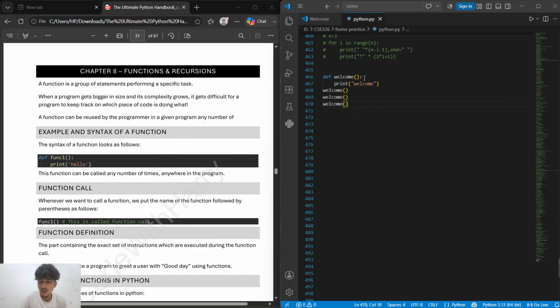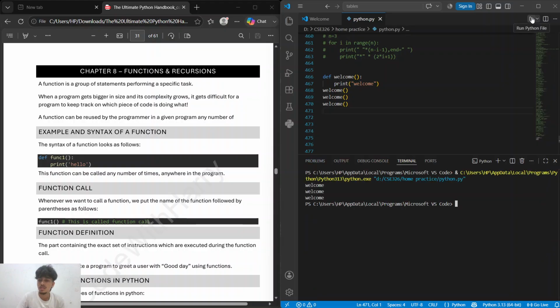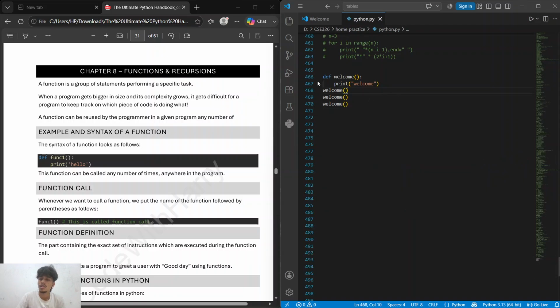This is how we can call a function. And what's the output? It will print welcome 3 times. This is the name of the function, this is the value assigned to the function, and this is where we are calling the function.